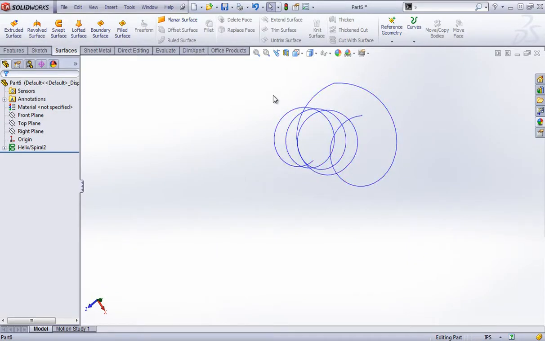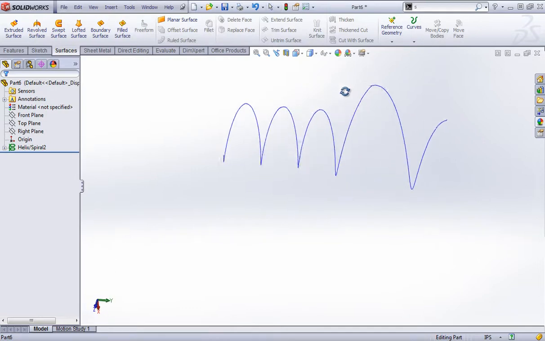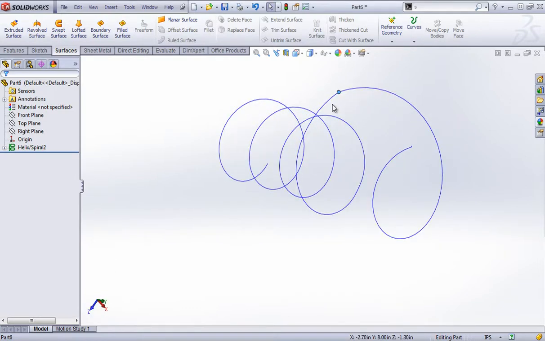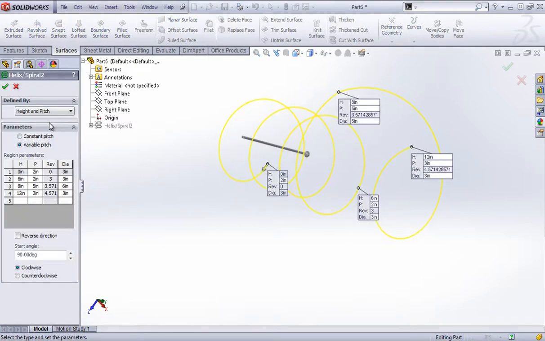With fairly extreme changes in the pitch or the size of the spiral, you may end up with a sharp corner somewhere within the helix. And you can pretty much fix this with any of the spline tools, or you can simply go back into the tool and make the change between these less extreme.